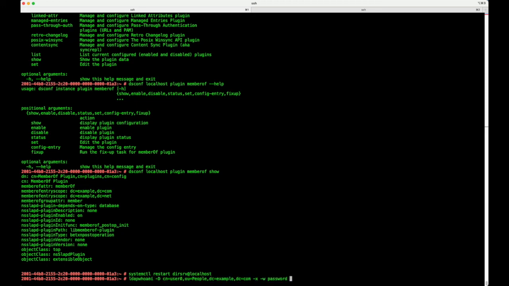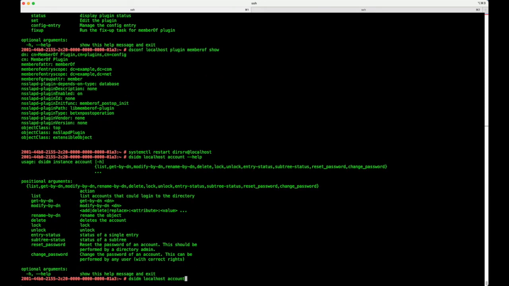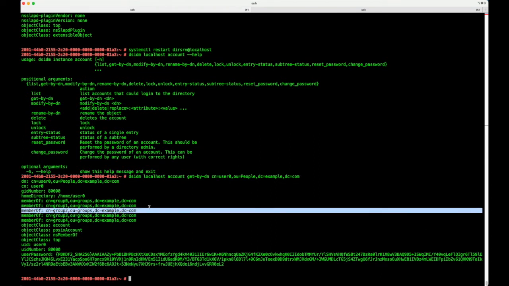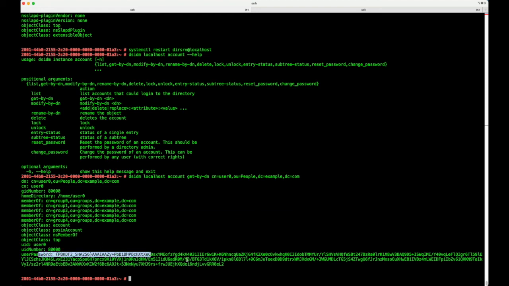So if we have a look at our users, as we mentioned before, account get by DN, and we have a look at, so we can see that they already have MemberOf attributes. These are the ones that came over from OpenLDAP. And given that we're the directory manager, we can see the actual hash of the password that we set, you shouldn't be able to see this as anyone else, but you can see that MemberOf is already here. But we don't know if it's completely consistent and it's exactly the way that we would have done it. You can see that the DNs are all normalized to lowercase, for example.